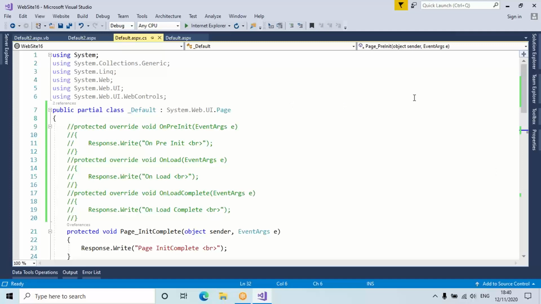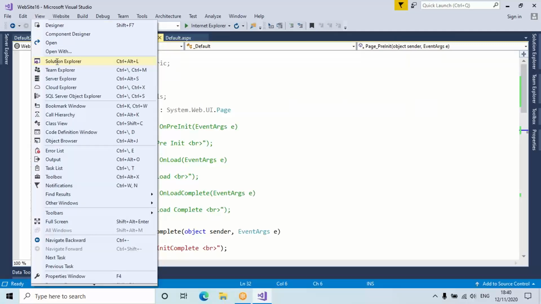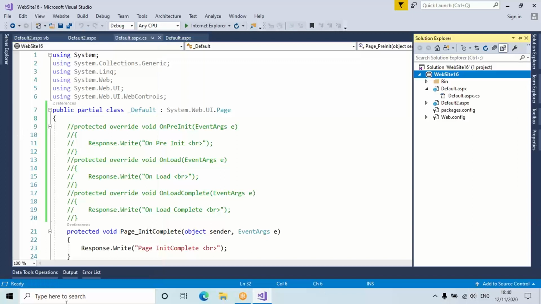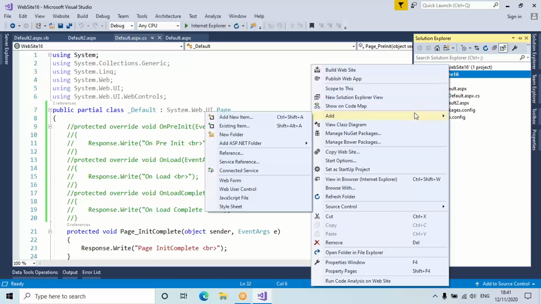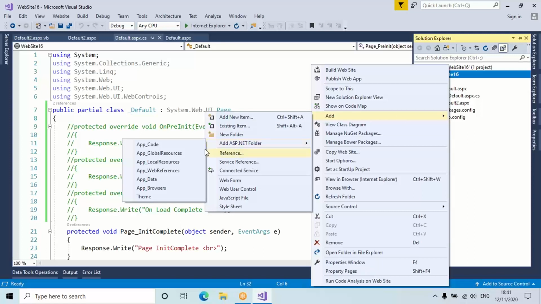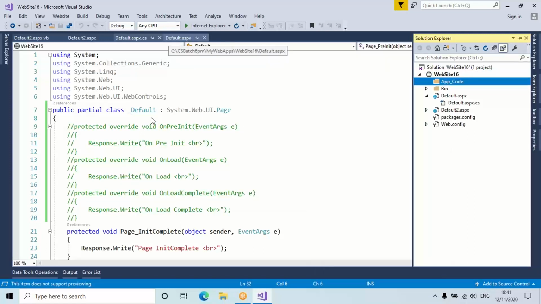Then how do you design it? Go to Solution Explorer, then right click on the project. Click on Add, click on Add ASP.NET Folder, click on App_Code. Remember that folder, please. Whenever you want any code-related content of an application to be global, you should write that code in the App_Code folder.